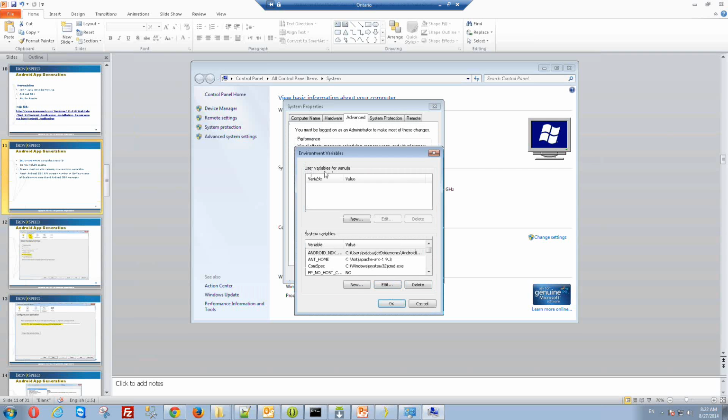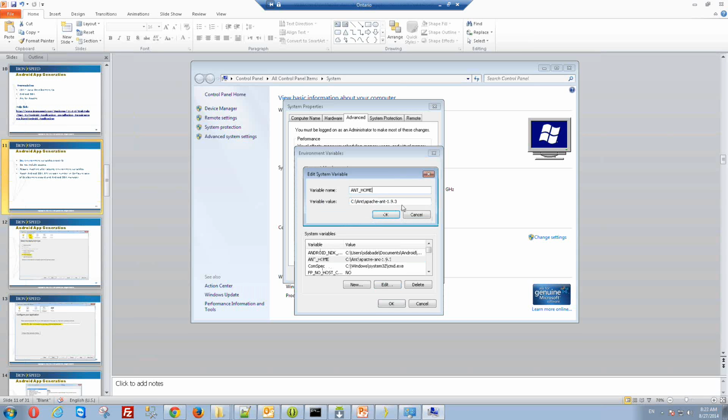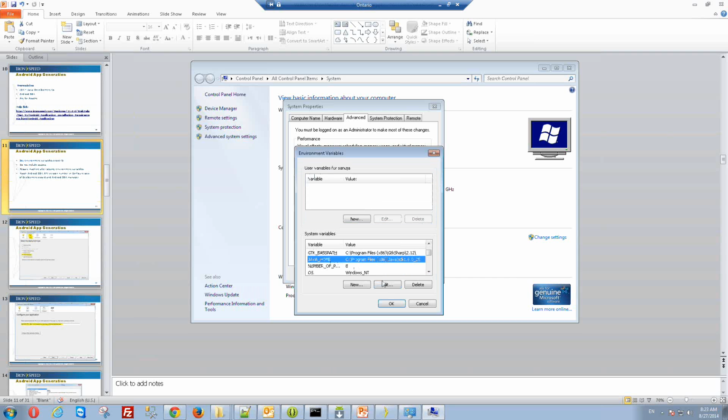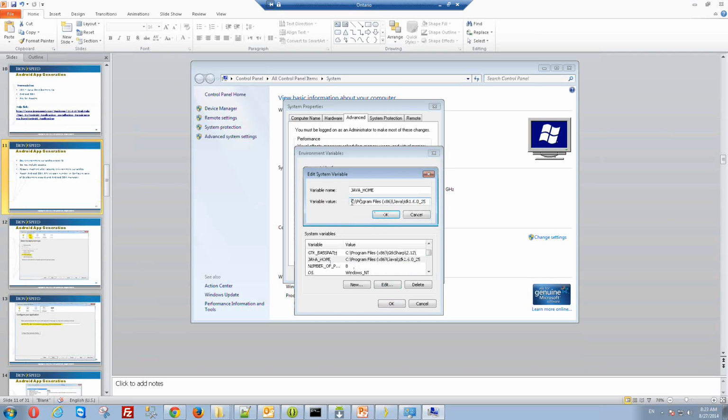Now you can see there are user variables and then there are system variables. We are interested in setting the system variables. Now we need to set 3 types of variables. One is ANT_HOME. What this variable does is specify the path to where you have installed your ANT. Note that there are no spaces when you specify the environment variable. Similarly, you're going to set the JAVA_HOME environment variable, which specifies where you have installed Java.